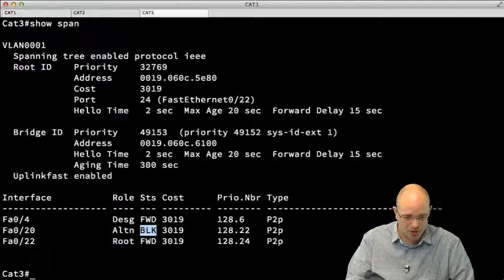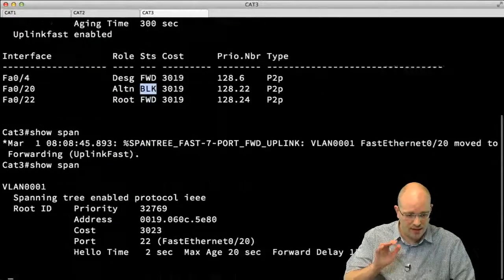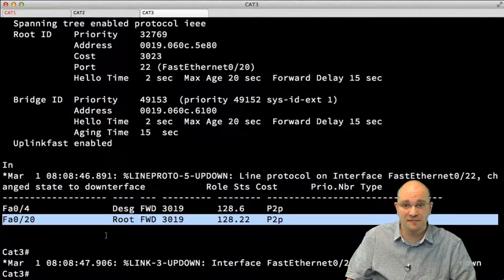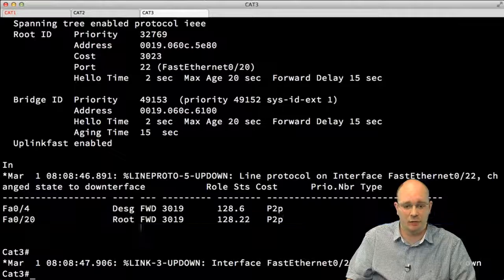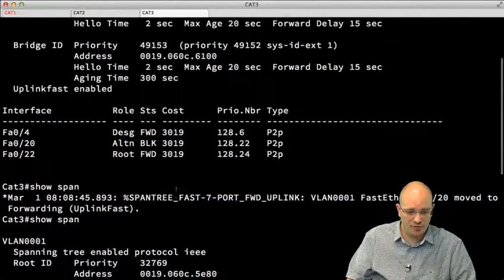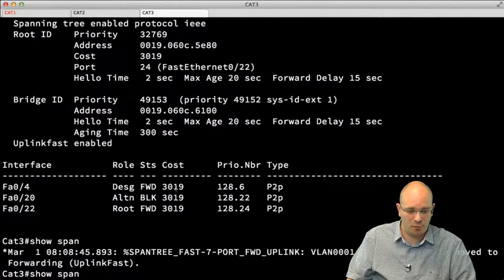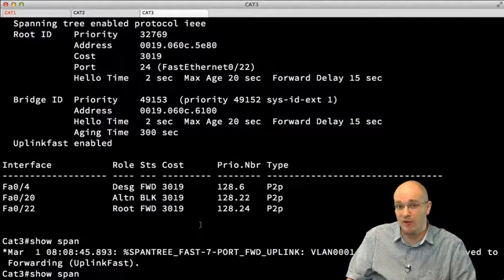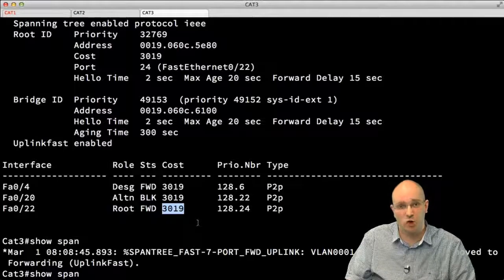So I'm going to go to Cat1, I'm going to do shutdown, going to go to Cat3, and as soon as I do show spanning-tree, I can see that FastEthernet 0/20 transitioned immediately into the forwarding state. Also, please note one thing, I didn't mention it before. Take a look at the cost before we shut down the interface. It's 3019. Remember what I mentioned before, that the UplinkFast will increase the interface costs by 3000. This is where we see this.